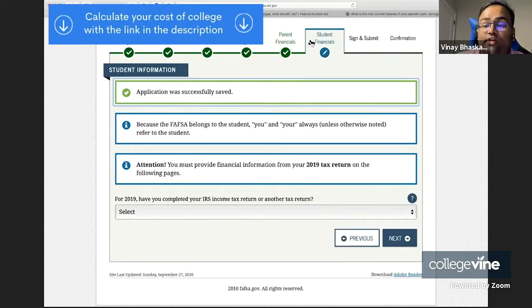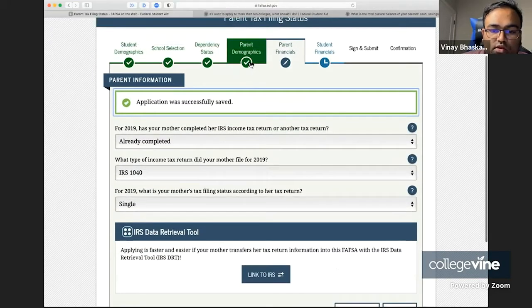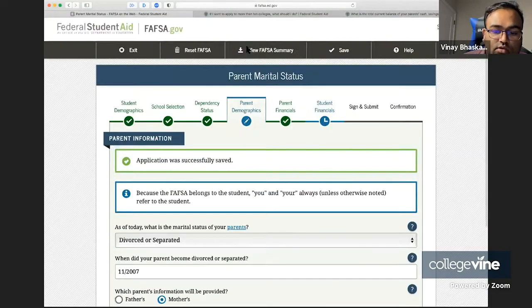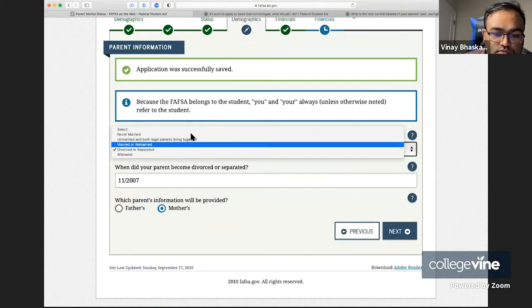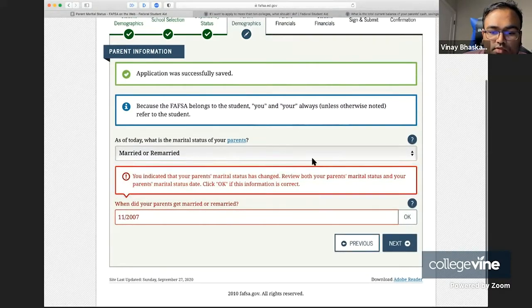And then you're going to go into student finances. But before we do that, I do want to quickly cover the case where both parents are married, to make sure that we're seeing both sides of the equation. The first thing you're going to do is go back to parent demographics, and we're going to quickly grab this. We'll hit married, and then we'll show that off from there.